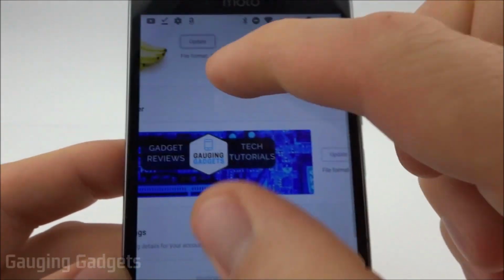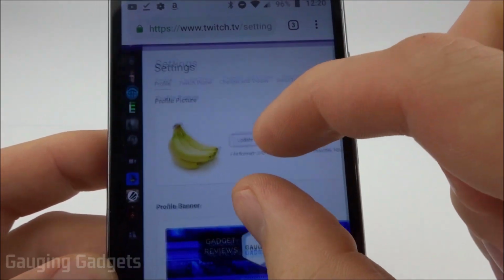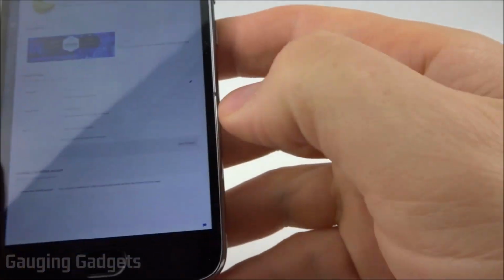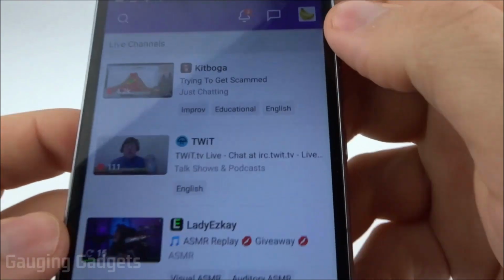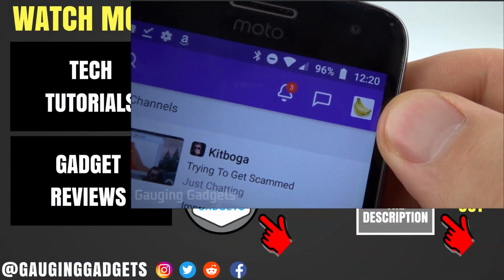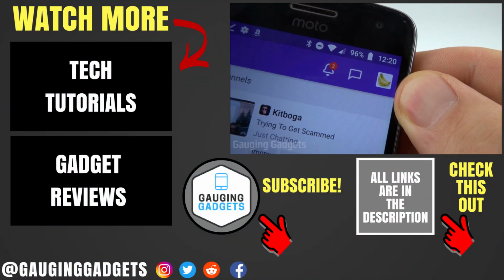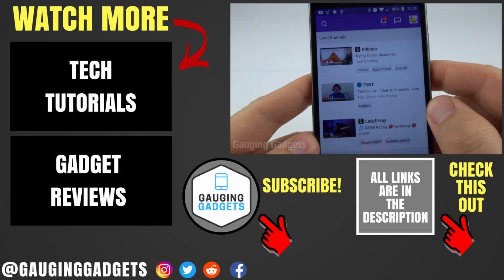Alright, so as you can see, the profile picture has been changed to a banana for the Gauging Gadgets channel. You don't have to do anything else. You have changed your profile picture on your mobile phone. Now as you can see here in the mobile app, my profile picture is showing as a bunch of bananas. So that's how you change your Twitch profile picture on your mobile phone.